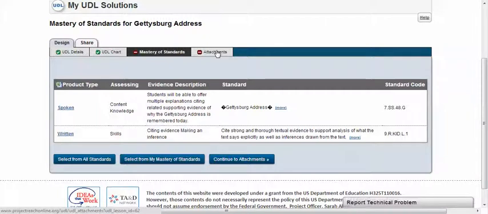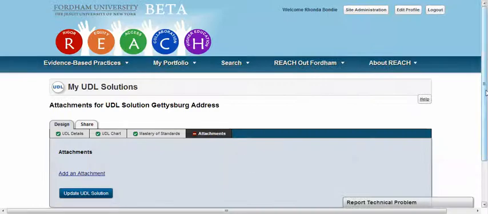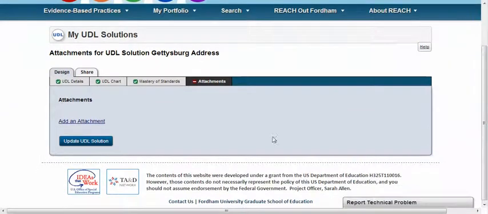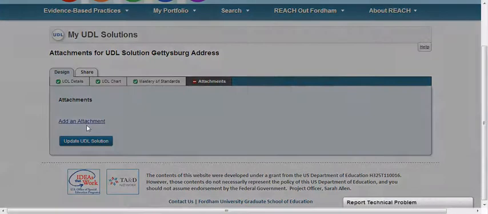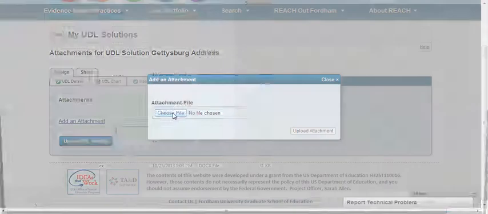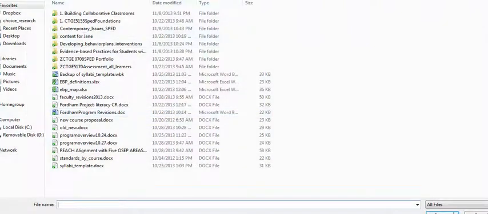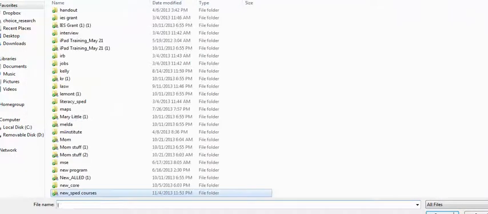And now I'm going to go to attachments, and I'm going to upload any materials that I use with the students so that I can share those with others. And in this case, I will just upload the Gettysburg Address materials.